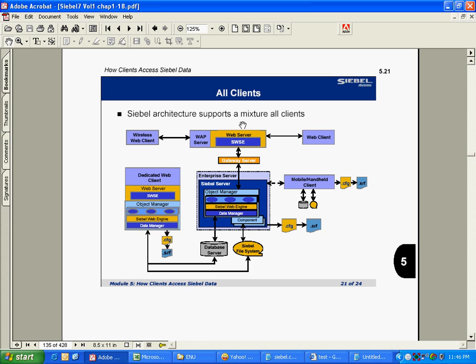This diagram is good for a server administrator. When he is installing stuff, he needs to know what he needs to install so that all these things function. For this thing to function, he has to install everything. For this thing to function, he has to install this.